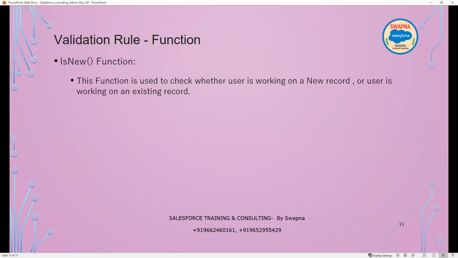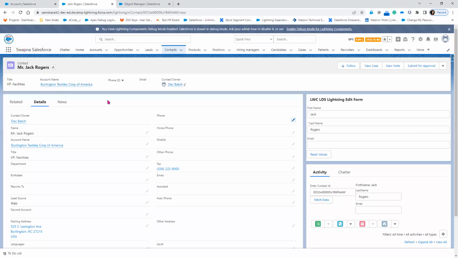Now, how is this function going to identify whether the user is working on a new record or on an existing contact record? One option is changed. Changed? No. Changed is nothing but the record is already there. Now the record is not there.